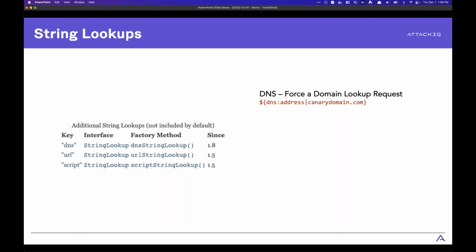So the DNS one, what this is going to do is it forces that system to do a domain lookup. It's going to resolve that domain to an IP address. This is great to use for canary domains. So a canary domain, you monitor all DNS requests, and if you see a DNS request for your special domain, you know that they're vulnerable and you can be alerted to it. So you can use the DNS address lookup to look up your domain and find out who might be vulnerable.